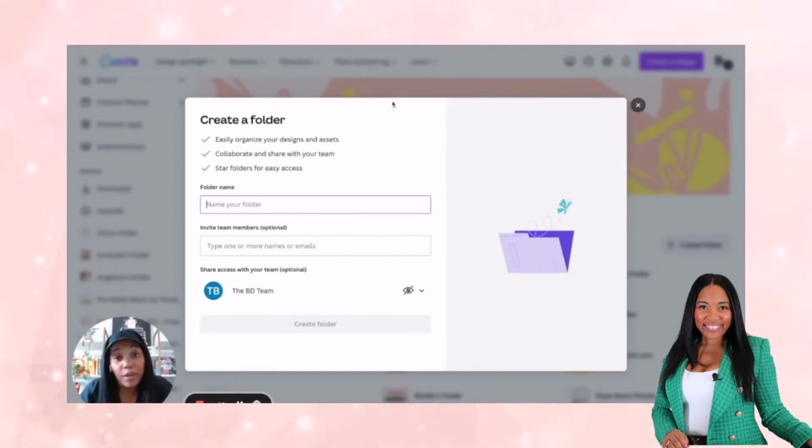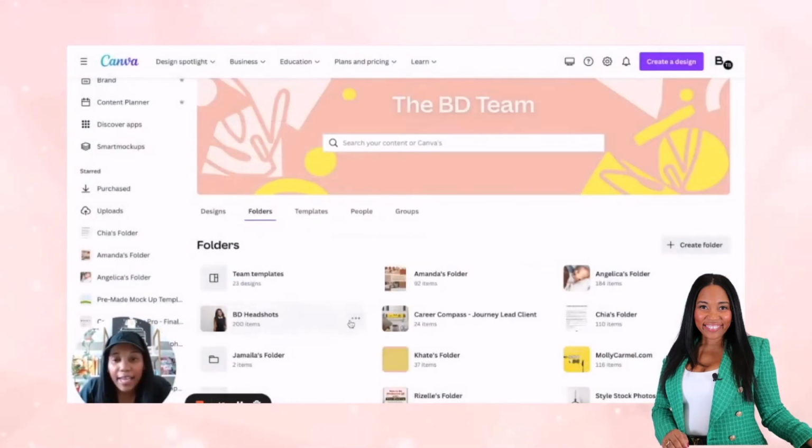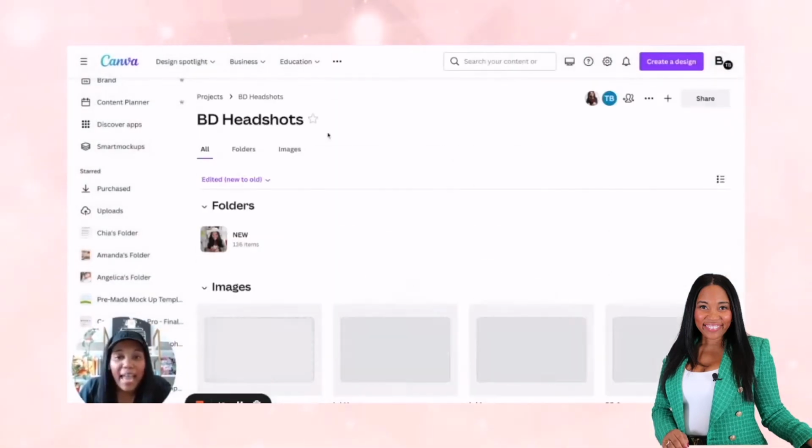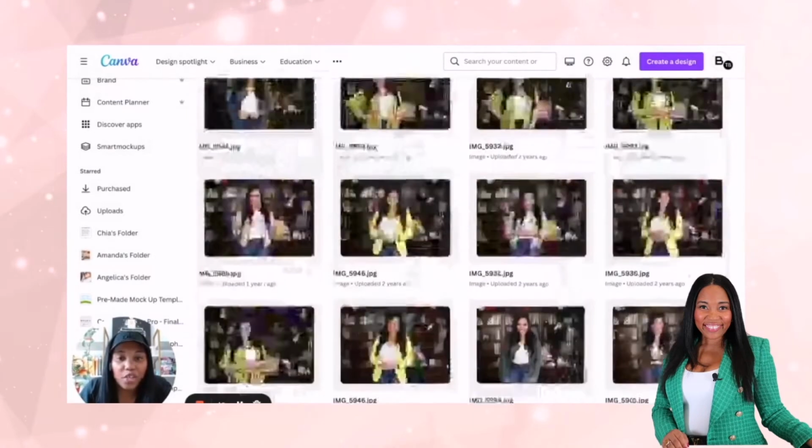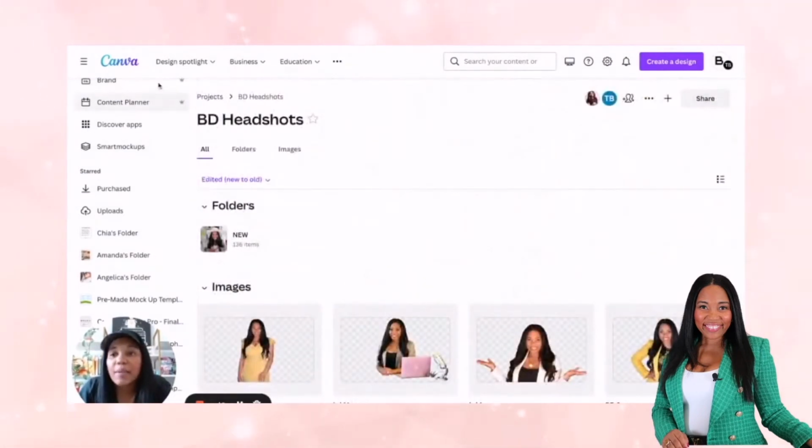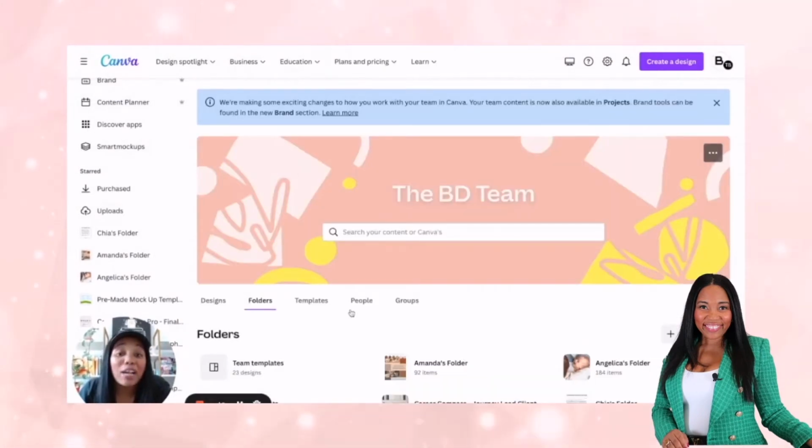So then when I'm looking for it, it's easy to find. I can just go to maybe my headshots and I can find all my headshots and things along those lines. So it just makes it easy for you to find what you were looking for in a quick period of time, versus finding yourself stranded trying to upload all these photos, upload all these designs every single time. So that's one of my favorite things.